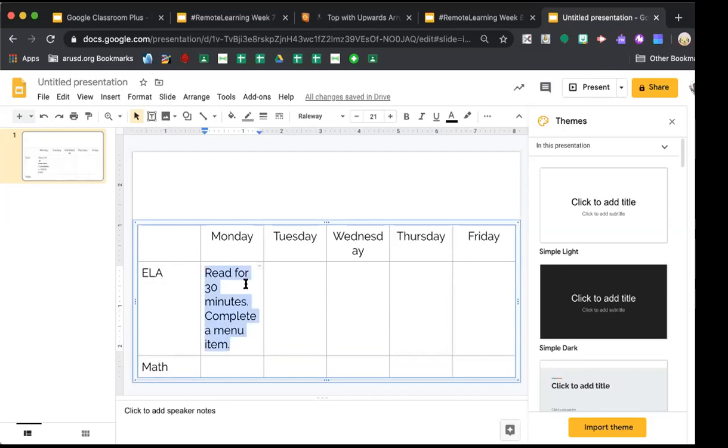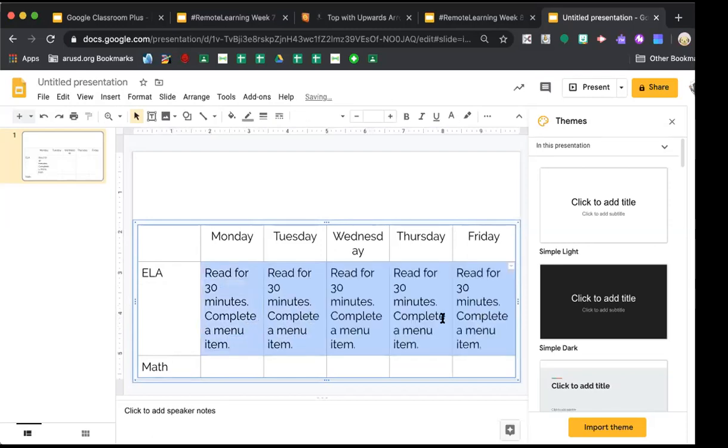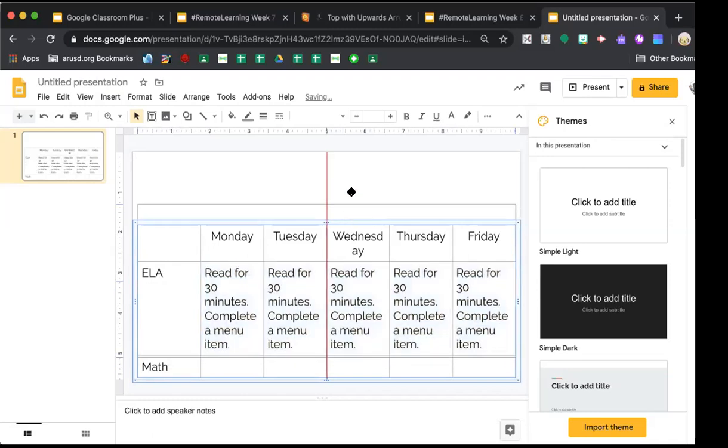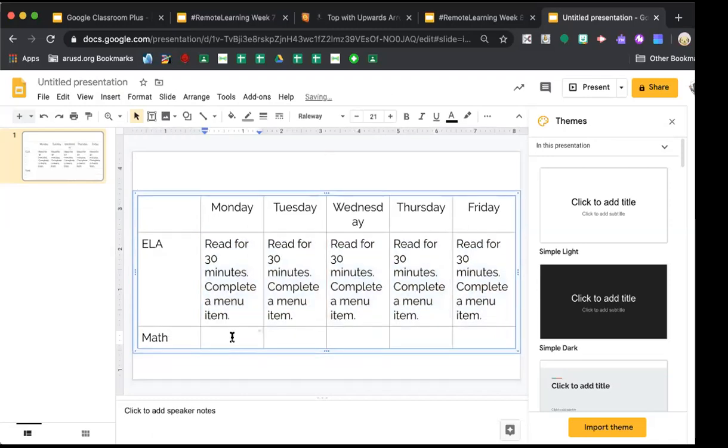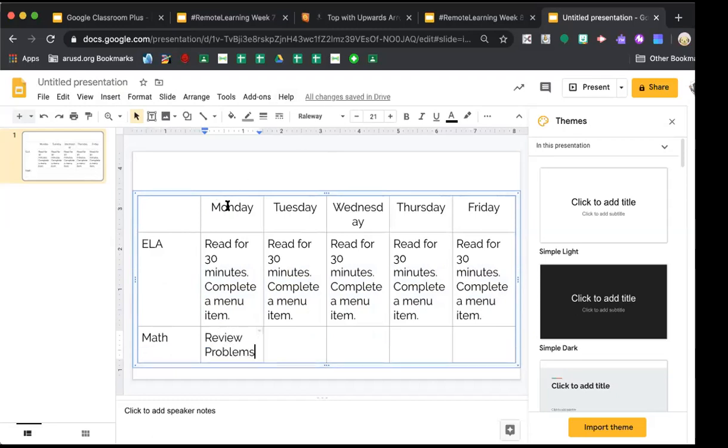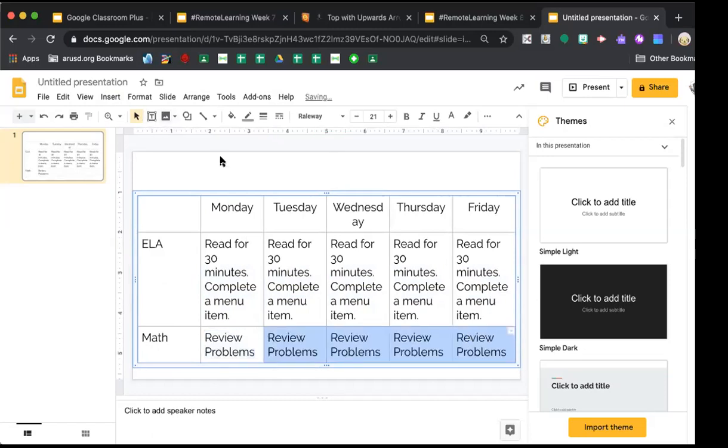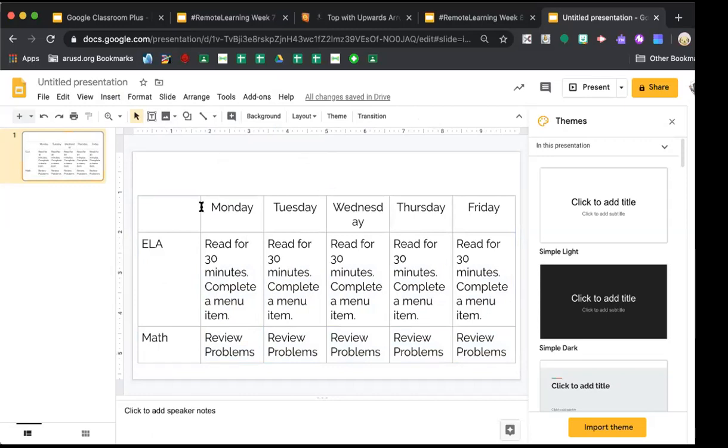Okay, so what I might do for ELA is read for 20, 30 minutes, complete a menu item. And then what I'll do is I'll highlight, Control C for copy, and then just paste it into all of these. And then for math, I'll do review problems. Okay. And so then I'll show you what it looks like to do ELA real quick.